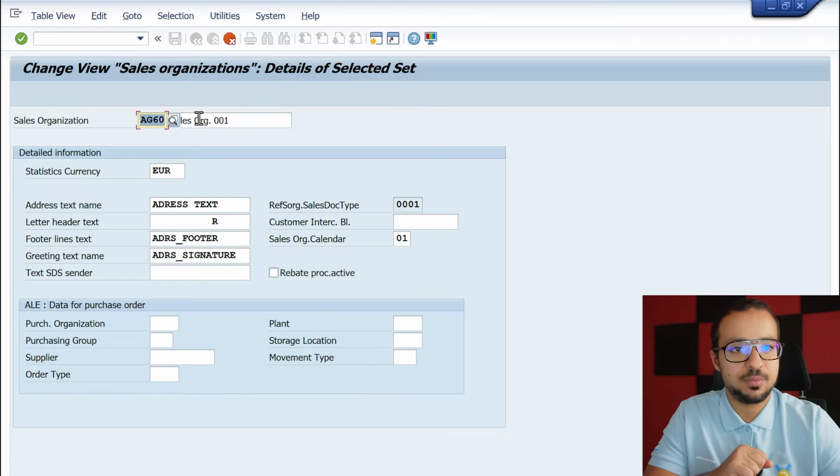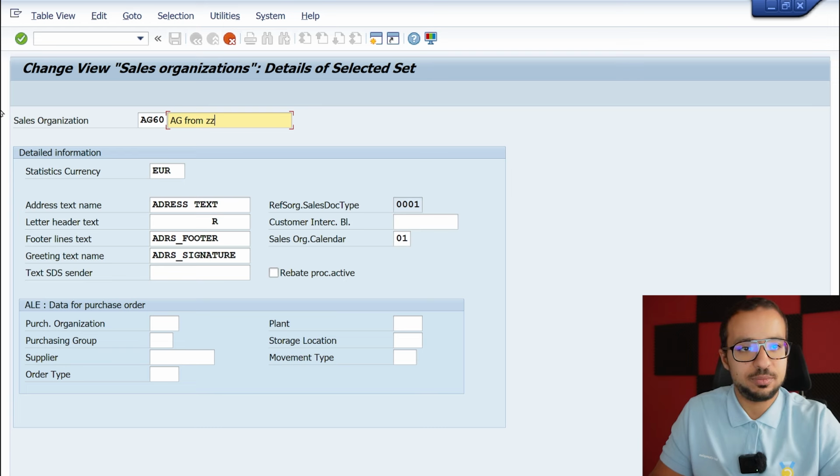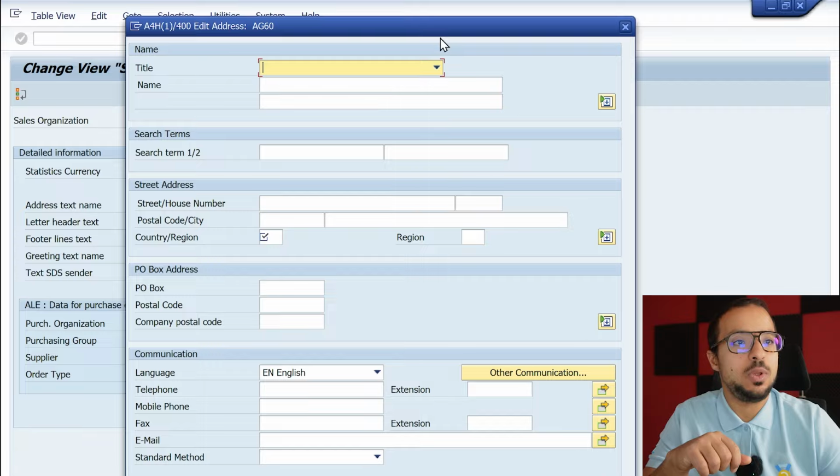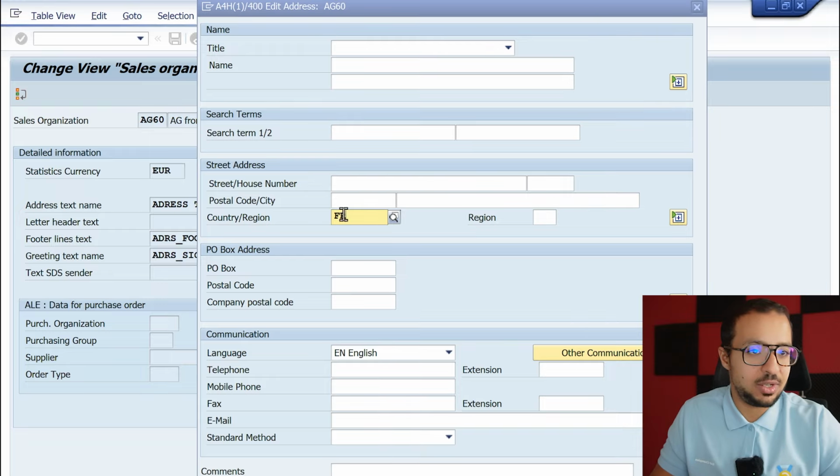All right. And I will call it AG from 0 sales org. We don't have enough space, so I just call it SORG. Enter. Now we can insert the address details. So I can insert a name here. I can also insert a country. So the sales organization is in France.